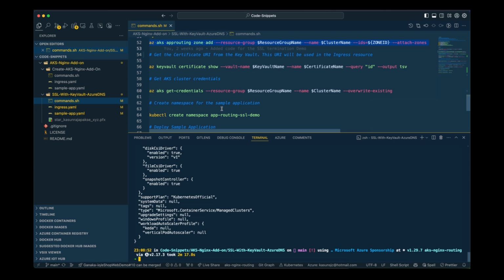When you're working with the Nginx Ingress add-on with key vault, we need to have the ID for our key vault certificate, right? The certificate ID, because we need to specify that ID in our Ingress resource so that the Nginx Ingress add-on can access the certificate and do the required validation for that specific domain in the Ingress resource.